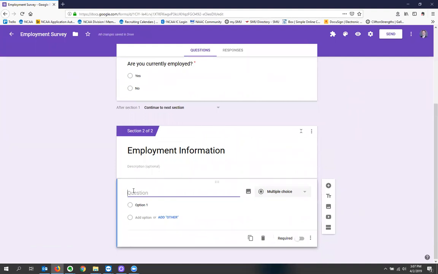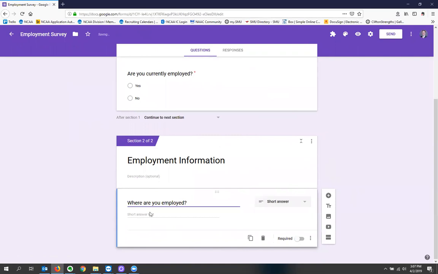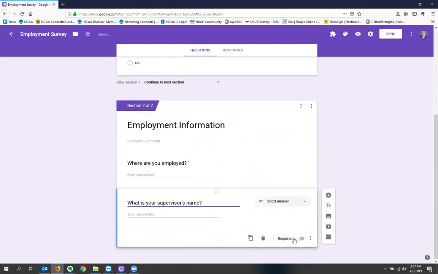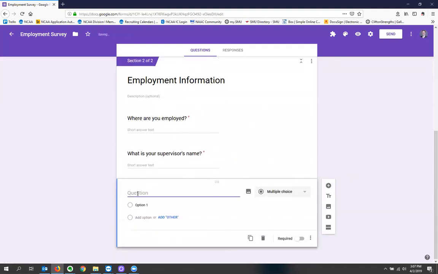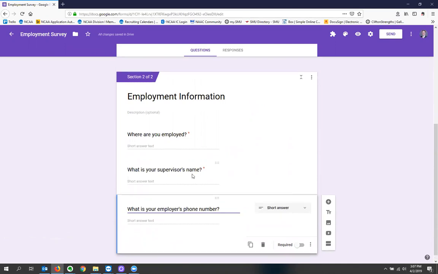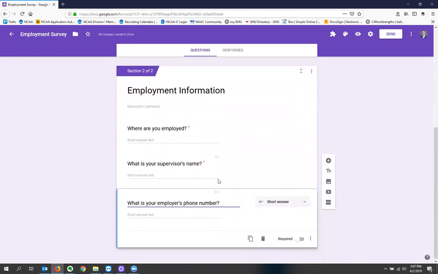One, we're going to ask, where are you employed? It gives a short answer, and we're going to make that required as well. We're going to ask, what is your supervisor's name? Short answer, and we're going to require that as well. And then a third question, we're going to ask, what is your employer's phone number? Also a short answer. I'm not going to require that one just for the purposes of demonstration, but you get the idea. If they were to answer yes, you're currently employed, we want them to answer these questions.